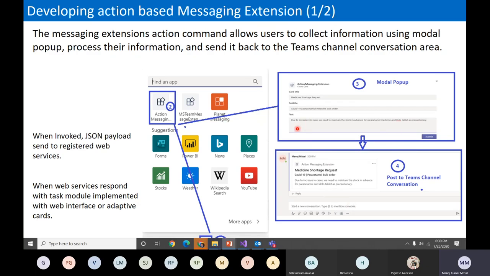Here is how it works. When this pop-up message comes, it invokes the JSON payload and calls the registered web services API, also called the bot framework API. Once the bot framework web service responds, the task module is implemented with a web interface or with adaptive cards, and it comes up here.